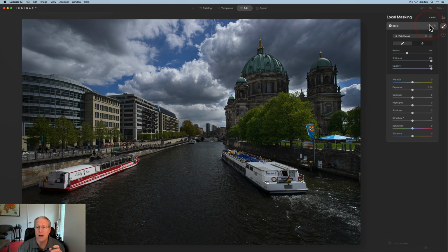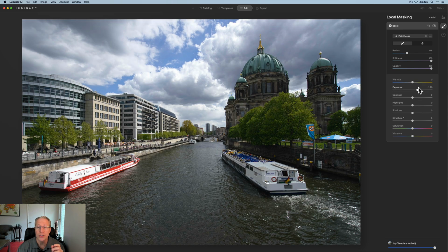But again, if you did not want to mask it in at all, you could just hit reset and then come over here and use it as a global adjustment like that. And frankly, it does a good job because it's essentially the same thing. A lot of these tools are the same as what's in the light tool. So again, I'd probably pull the highlights down, maybe pull up the shadows a little bit, maybe add a little bit of structure, who knows? I'm just kind of playing.